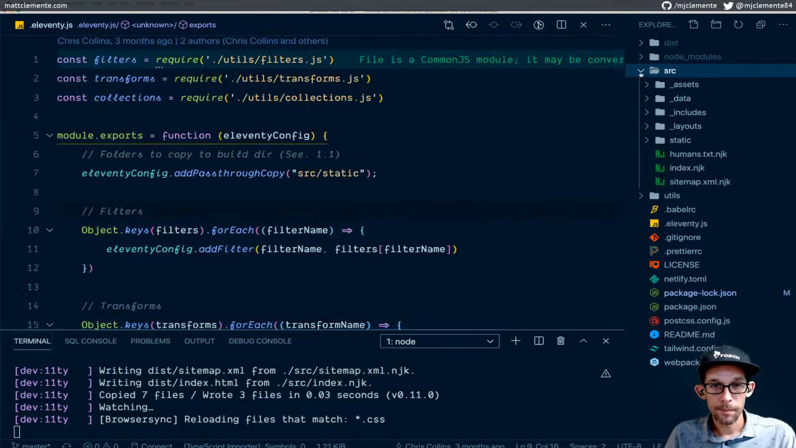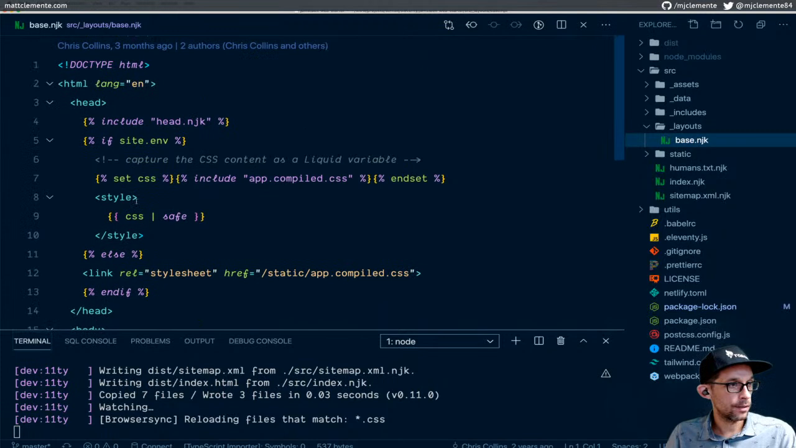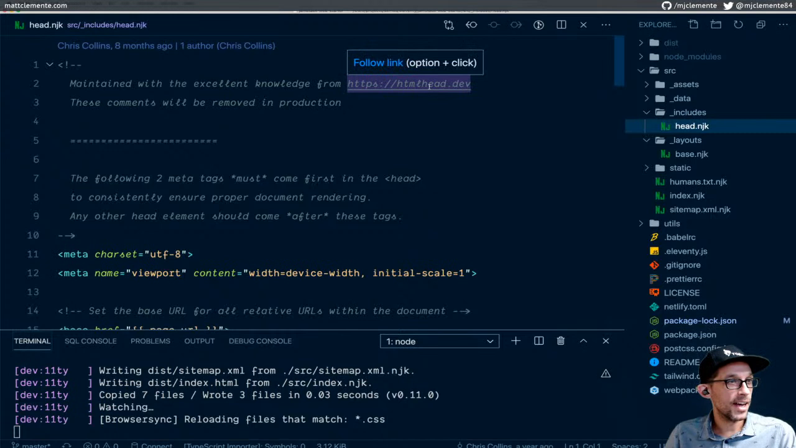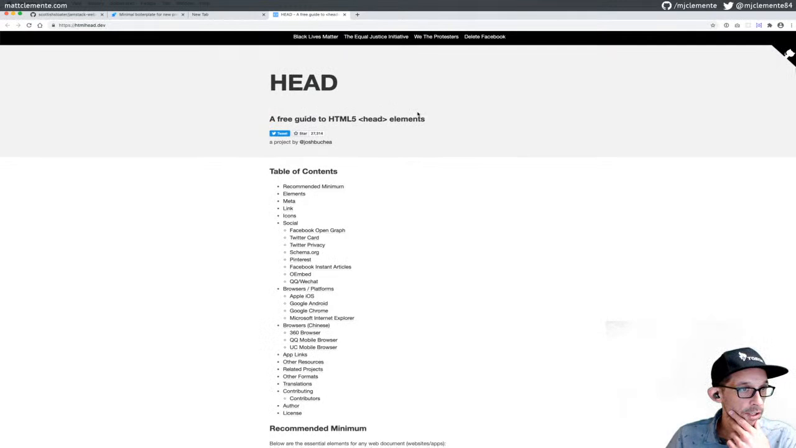Now, are there any pages on the site? We have our base document, which has, so it's including head. I mean, it seems pretty well organized here. Nice. HTML head dev. Very cool. You know what? We have to take a look at that. Obviously, we have to take a look at that. Not for too long, but just to see what it is. A free guide to the HTML5 head elements. Recommended minimum.